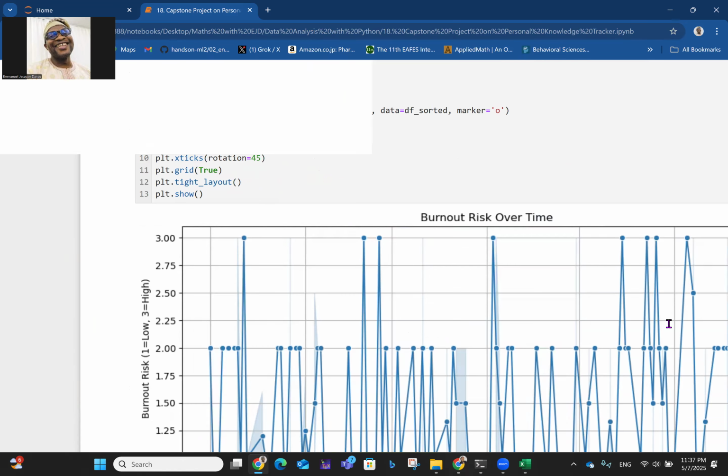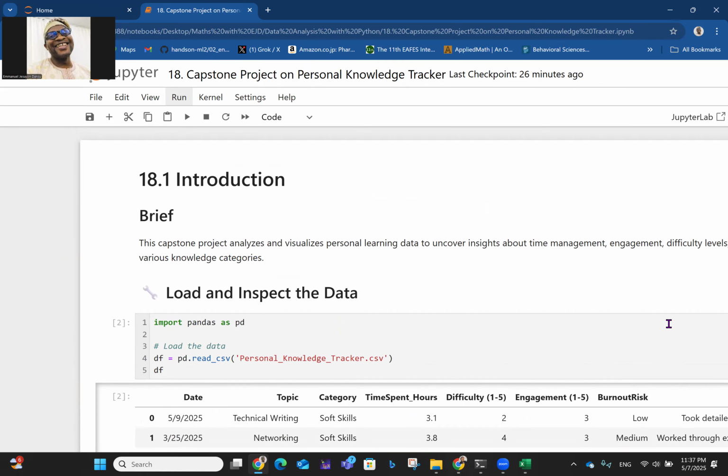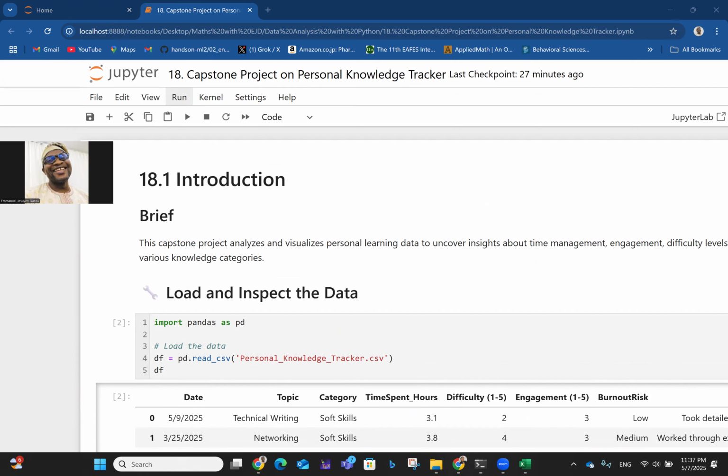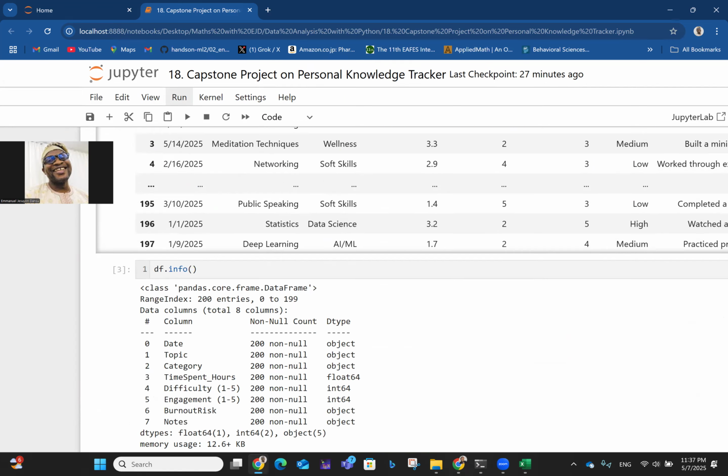Really interesting. In the next video, I'll be talking about a content consistency analyzer. For a content creator, you want to evaluate how you've been performing, and maybe find a way to do better, right? So that's how it's been.